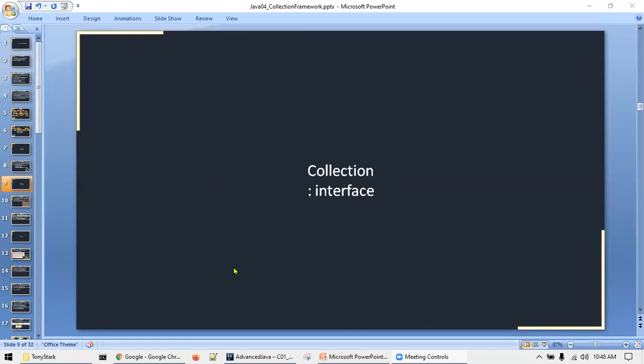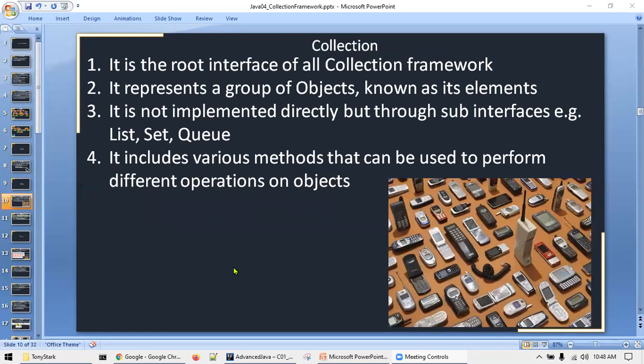Right now we have seen that the Iterable interface is extended by the Collection interface. So Collection is an interface. Might be an interview question: what is Collection and what is Collections? Collections is a class, Collection is an interface. What is a Collection? It is the root interface of the whole collection framework, as we have seen in the diagram. It represents a group of objects known as its elements or records or whatever you might want to name them. It is not implemented directly, but through sub-interfaces, for example List, Set, and Queue.